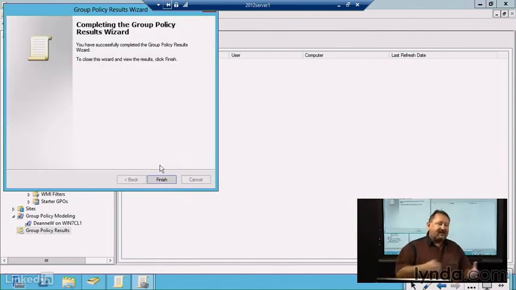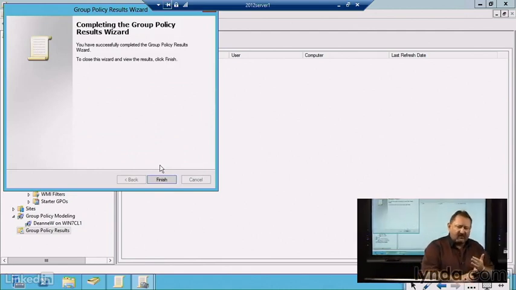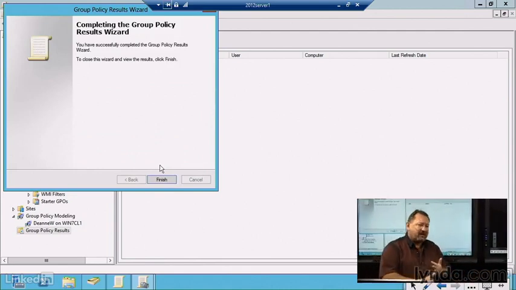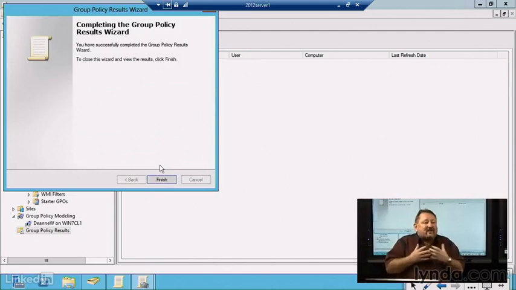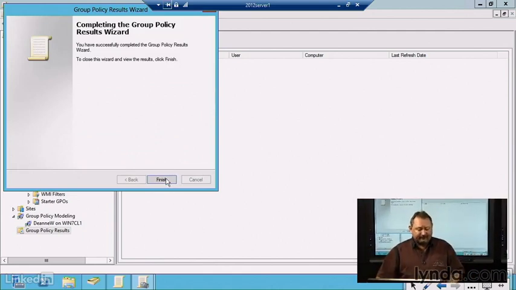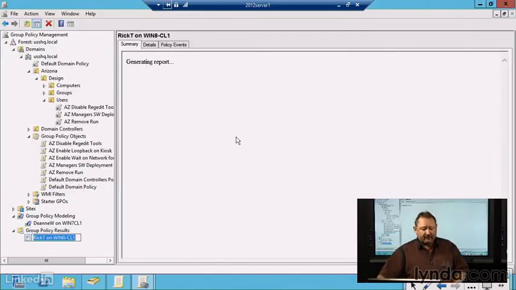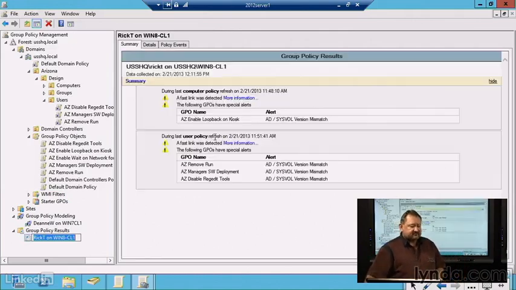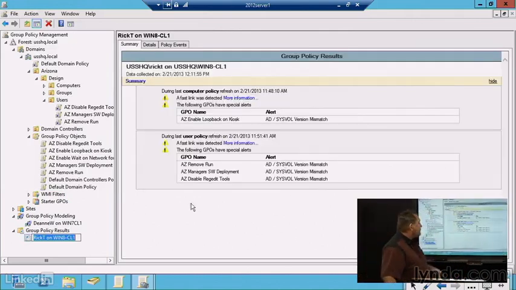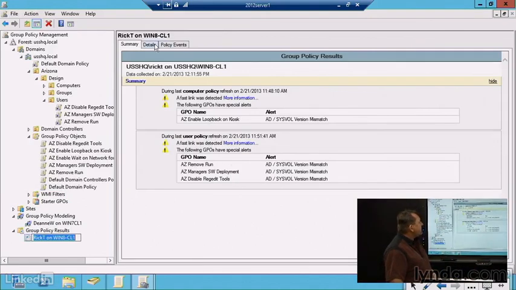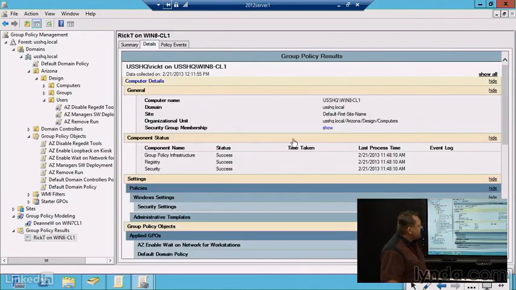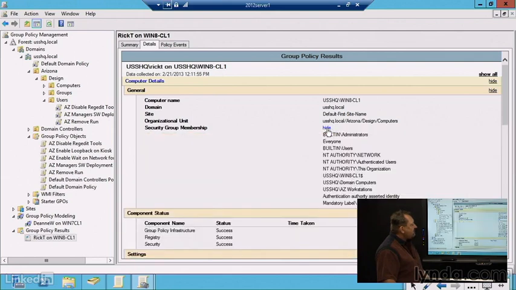Now it's going to query this user logging on to this machine. Next. And notice what it didn't do, it didn't give me an option to configure WMI filters, or play with groups, or move around the OUs, because I'm actually retrieving the results that Rick got. So I hit finish, and I get a summary. Again, the summary shows me what group policies may or may not be applied. Then I come in under details, and this is where it's really cool. Here's the computer information, and if I click on show, it shows me the groups that the computer was a member of.